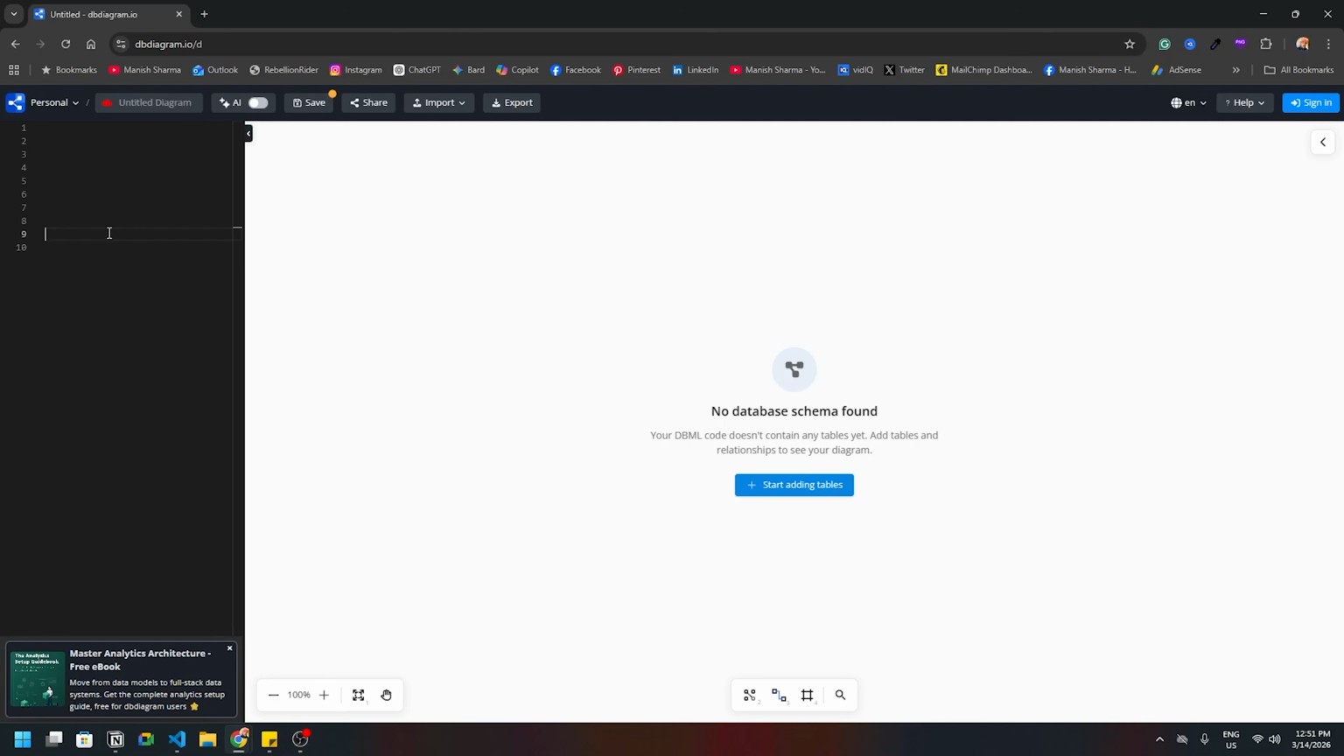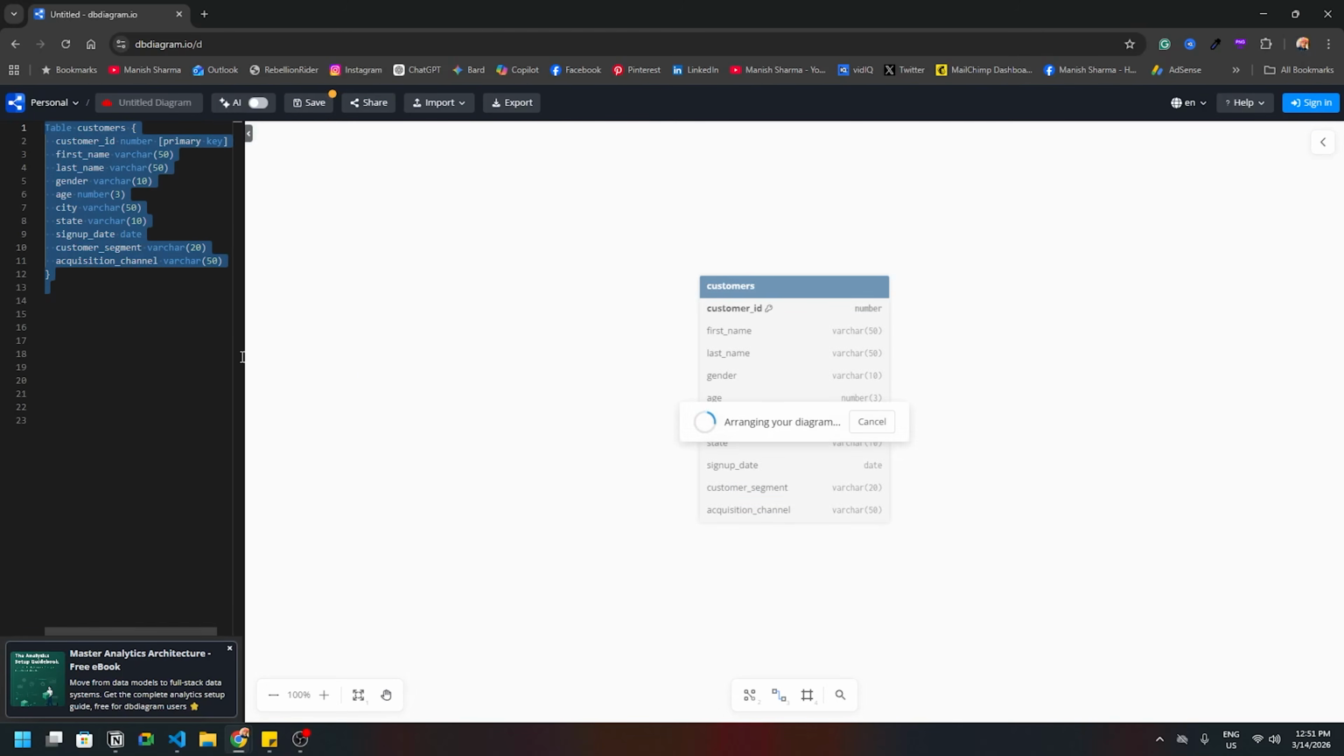In this project, we have 4 tables. The first table is customers. This table contains basic information about the users such as customer ID, first name, last name, gender, age, city, state, sign-up date, customer segment, and acquisition channel. So this table basically tells us who the customer is and how they entered the platform.